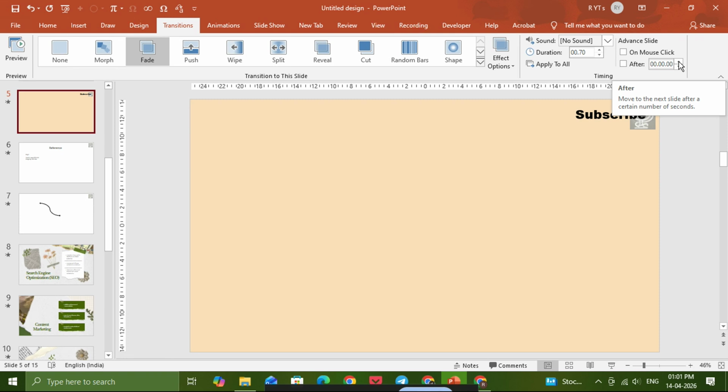Now enter your preferred timing. A good starting point is 3 to 5 seconds per slide, but you can make it faster or slower depending on how much content is on each slide and how long you want viewers to read it. If your slide has a lot of text, give it a little more time. If it's mostly images or simple visuals, a shorter time can work really well.